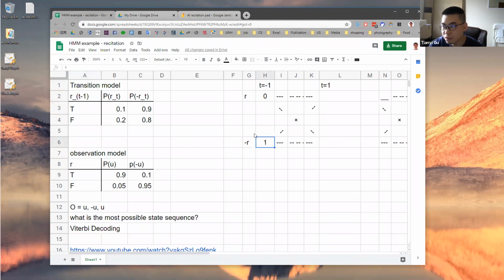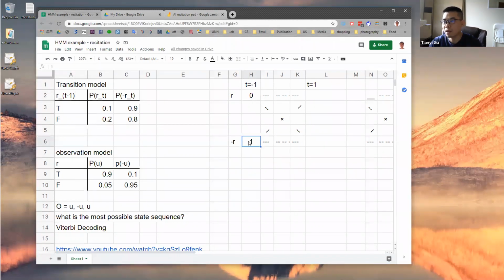Let's say we know that the day before it's not raining, and then we receive three sequential observations: umbrella, not umbrella, umbrella. We want to predict the most possible state sequence. The day before it's not raining, so the probability value for not raining is 1, and for raining is 0, right?